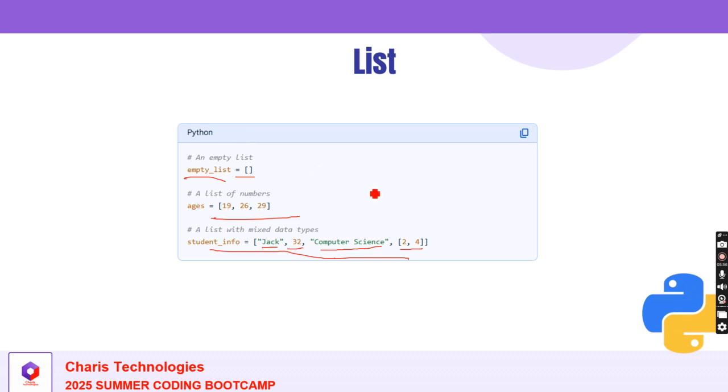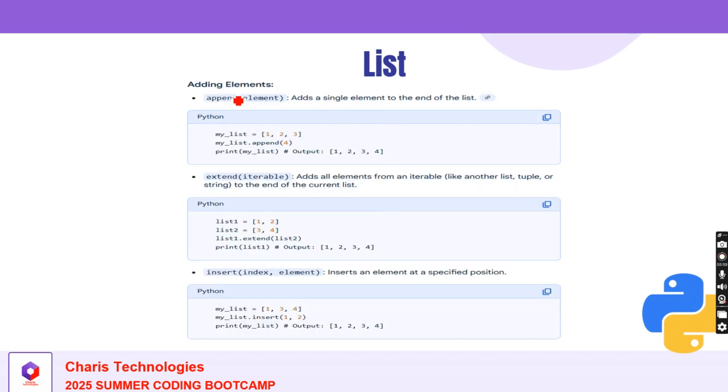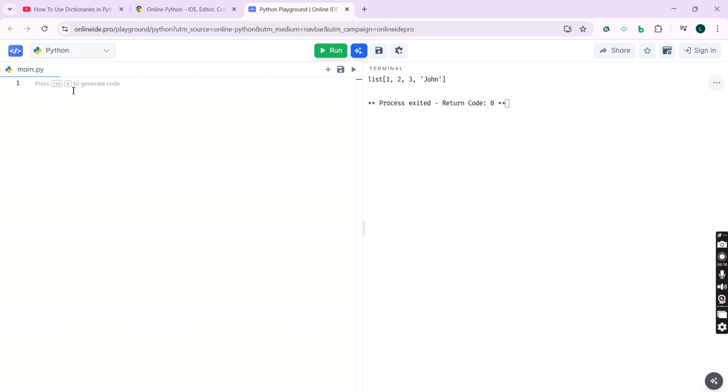Okay, so let's come back here. So what are the operations we can do on a list? We can add elements. Now there are different ways of adding elements to a list. You can use the append. So this is how you append an item. Now to append means to just add a single element to the list. So if I say my list equals this empty list here, like I say my list dot append 1.